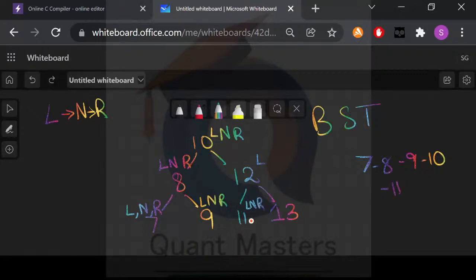And then let's go to right. There's nothing to right. So let's go back. When you go back, left is done. Let's print the root node, which is 12. And then go to right.